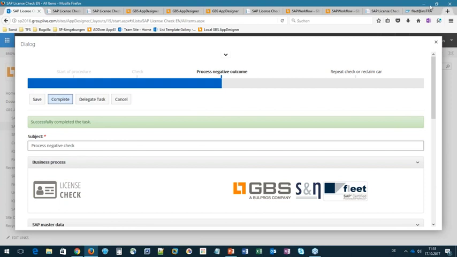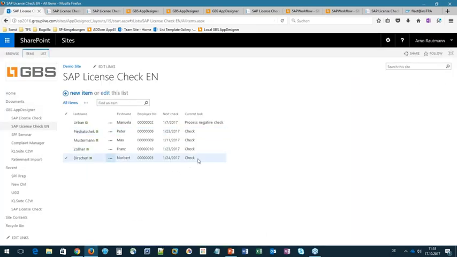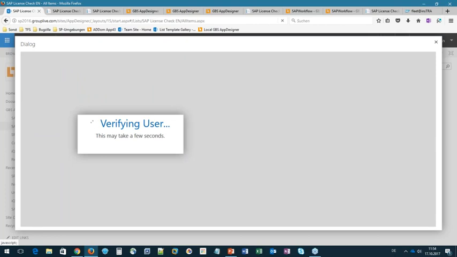So what will happen now? If you remember the process, I can show you the process again. Now I said I want to repeat the check, so it should go back to the inspector. And the protocol should mention that it's not the first time we are checking it, but it's the second try. So now we're back in check. I added it.